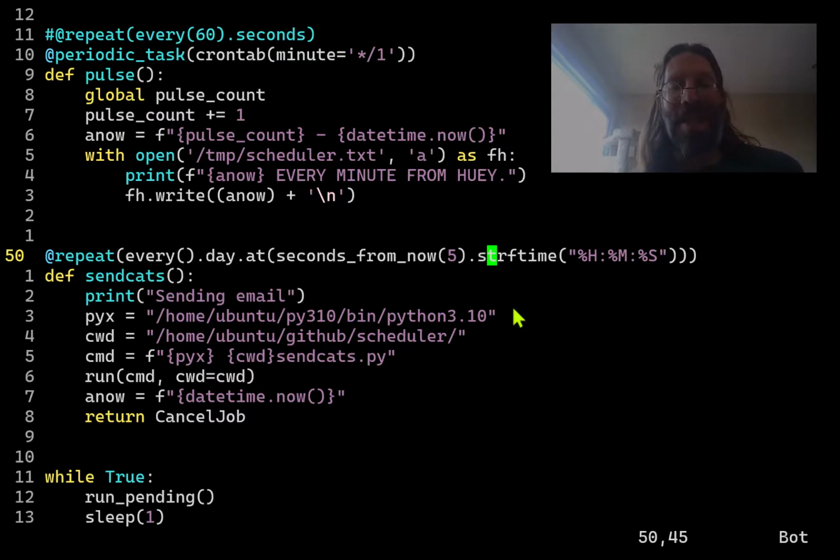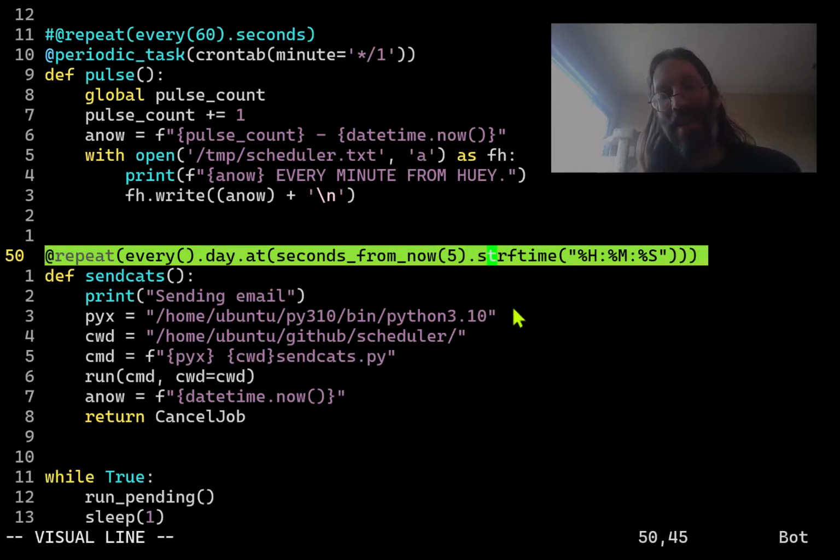Now where we send the email, I have it only once per day using this date time string formatting language to do hours, minutes, seconds. So I want to schedule it at a very particular time, 5 seconds from when the task scheduler starts. I don't see why I shouldn't be able to do that with Huey. It means that it is going to be run a single time. We're going to schedule it a single time.